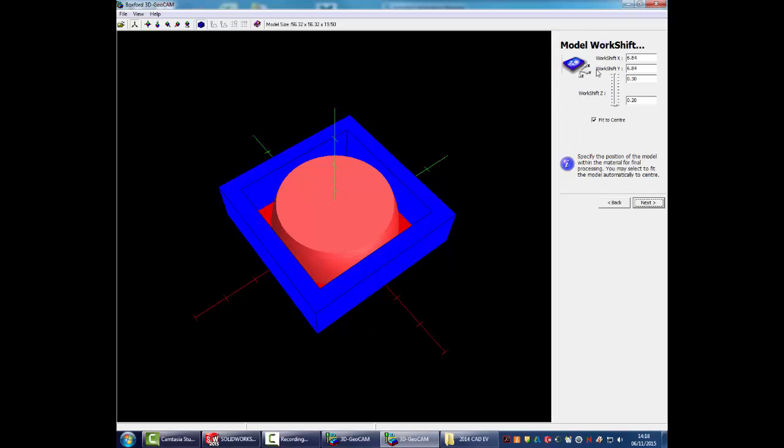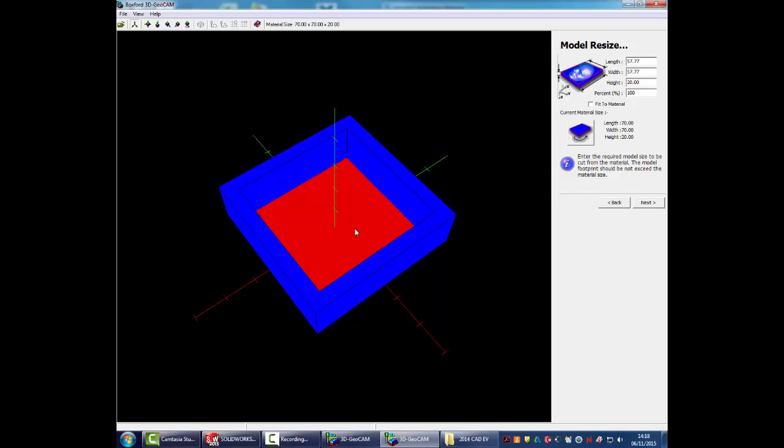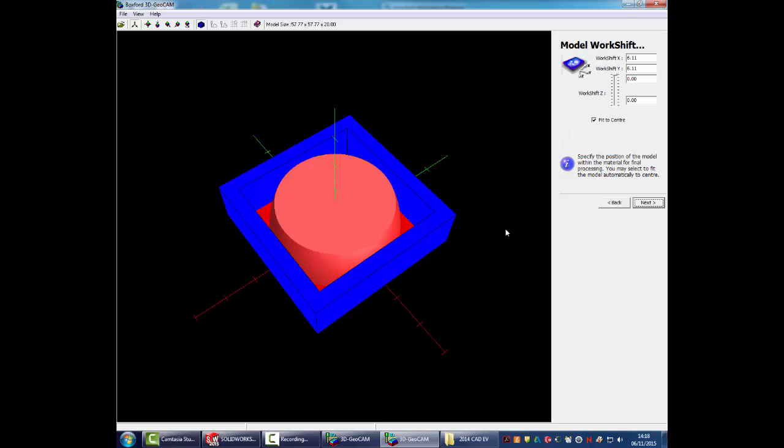On this next screen, what we've got is the resize. We don't want to resize it, we want to do it at 100%. Quite often when you do that, the preview disappears. But when we click on next, you can then see it.